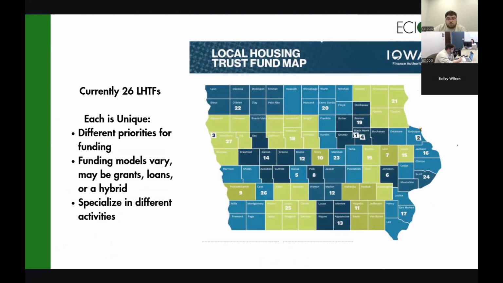Housing trust funds are city-based, county-based, as well as regional. Fortunately, the Iowa legislators did not create a fixed region system, but rather allowed systems to be created from the bottom up rather than the top down. This allowed for greater local control and fostered collaboration.